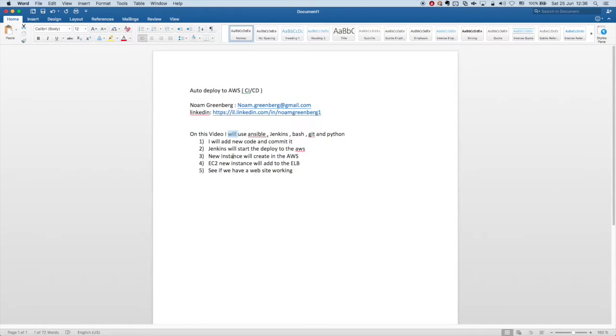So when I do another commit, you will see that the Git hash is changing, and in the end we will see how it works. I will talk about what tagging is and how I can differentiate the old instance from the new instance. So let's begin.